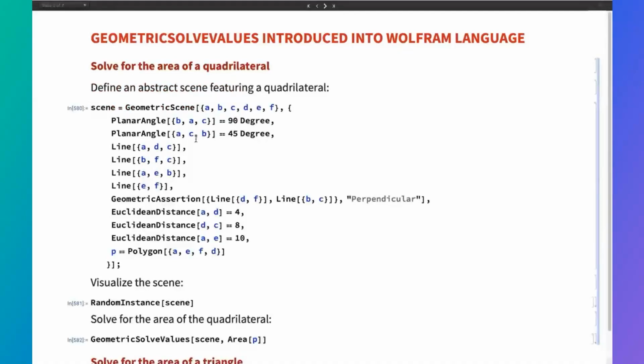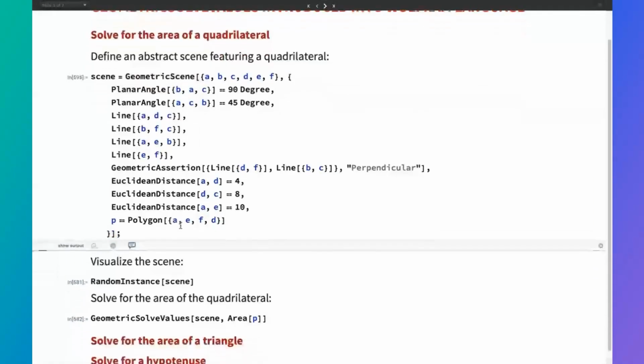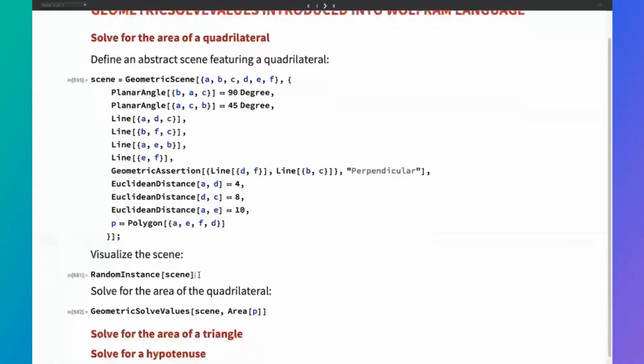quadrilateral. So remember, GeometricScene allows you to define an abstract scene without inputting any coordinates for the points. So this first argument is a list of points. The second argument is a list of hypotheses that describes the scene. So let's evaluate this. And then if we want to visualize the scene, RandomInstance will find coordinates for the points that make them satisfy these hypotheses.